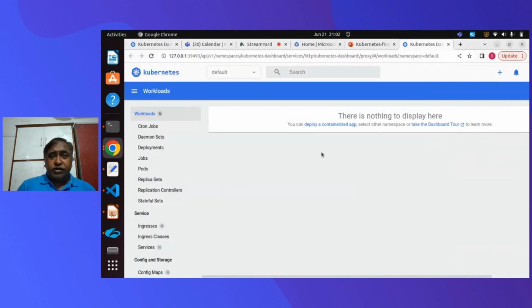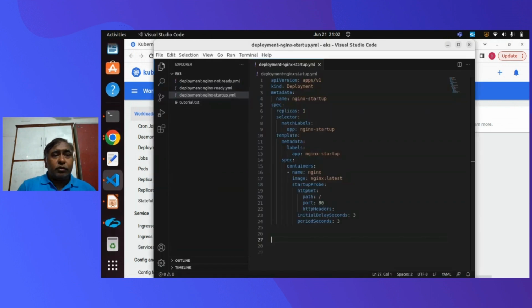So this deployment is deleted, and let's try one by one. So this YAML file is for deploying the Nginx image with the startup probe. In the startup probe, we are using the HTTP GET, and this is calling the /miss homepage on the 8080 port.